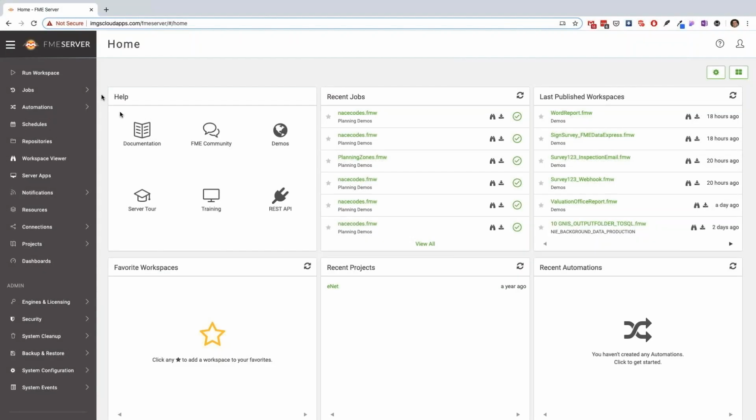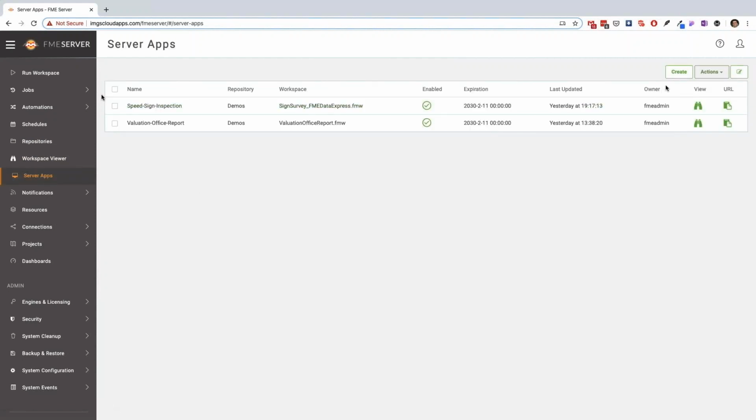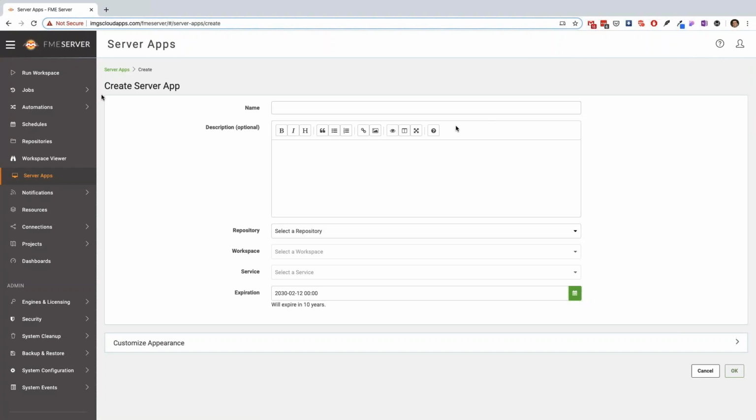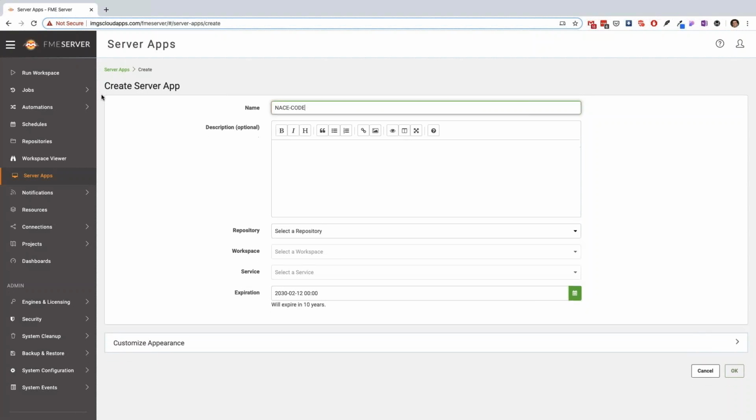So just in terms of creating them, again, it's really quick. We just go to that server apps page, top right, we can click on create. We can give them a name. The name has to be unique, and there are some constraints so that you can't put in things like spaces, and that's because it basically becomes part of the web URL. So that name at the top is what you're going to see in the web URL when you publish your workspace. And then we can put some description in.